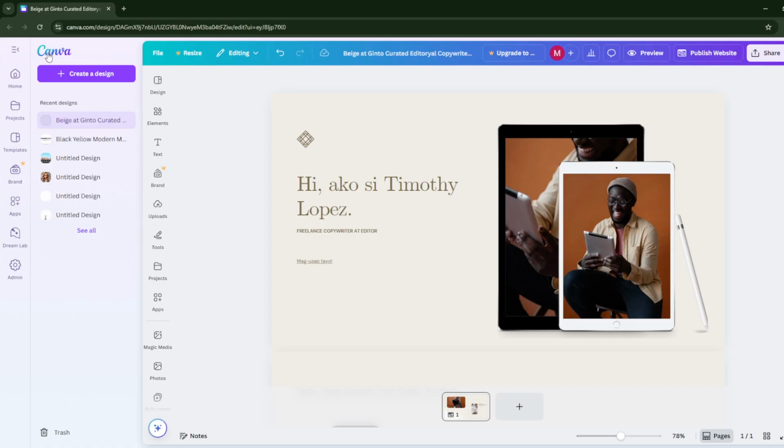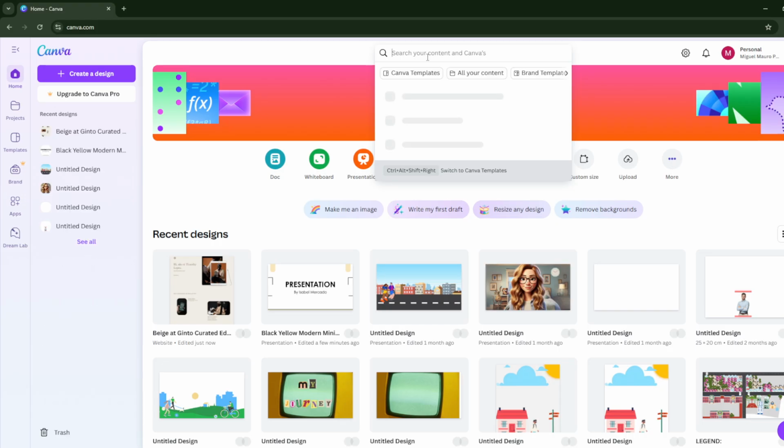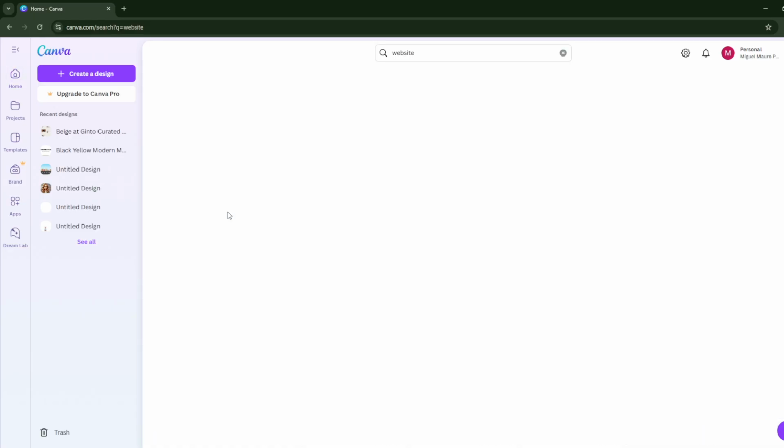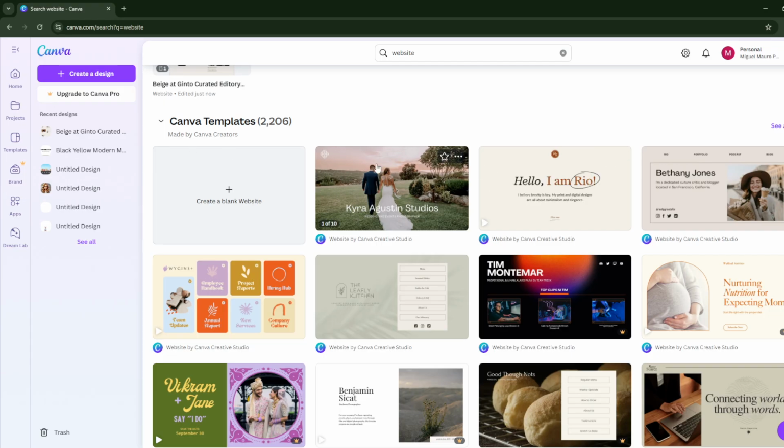If you don't know how to do this, all you need to do is go to Canva and search and just type in website. Now search for that, and from here there are different templates that you can choose from. For example, I'm just going to choose this one and customize it.